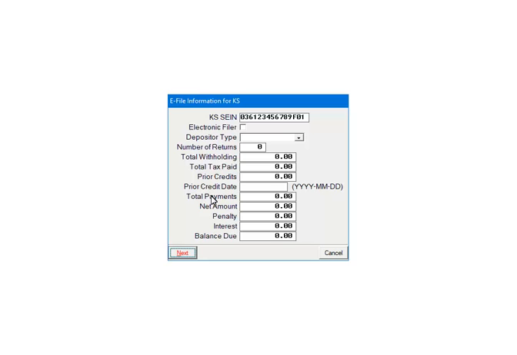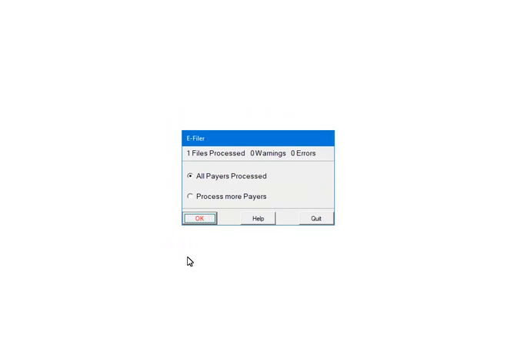Kansas requires additional information. Fill out the information on the screen and click Next. At this point, the forms are being checked for any errors or warnings. If there are any errors, they must be corrected or the batch will not be created. In most cases, you can still file with warnings, however, you can go back and correct them as well.